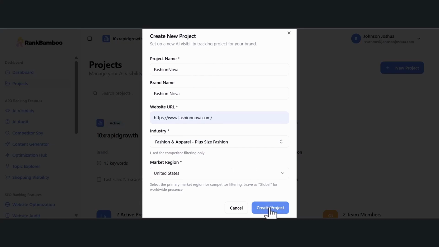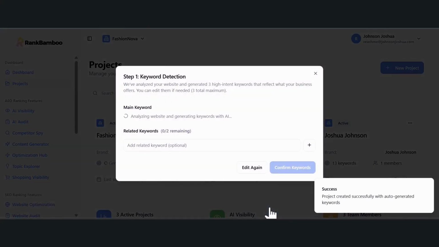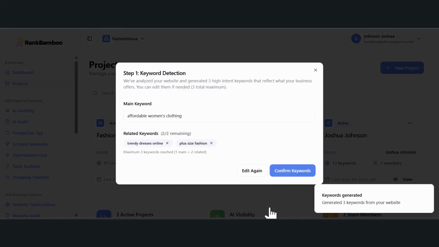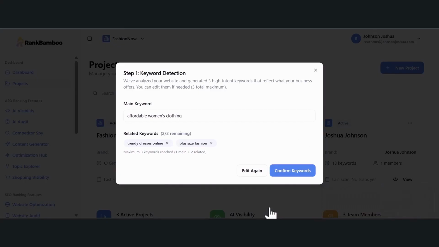Again, I will just hit create project. Rank Bamboo will get to work. It's going to automatically pick the entire prompts that AI are looking at, to make this a conversational flow with whoever visits any of the AI models, be it ChatGPT, Claude, Perplexity or Gemini. Once it does that, we confirm that the selected keywords are within our area of concern. If for any reason AI did not cover your area of concern, keywords or key phrases, you can come over to edit and pick that.